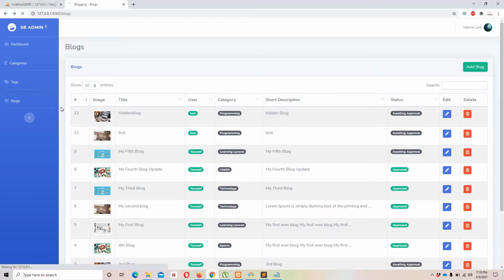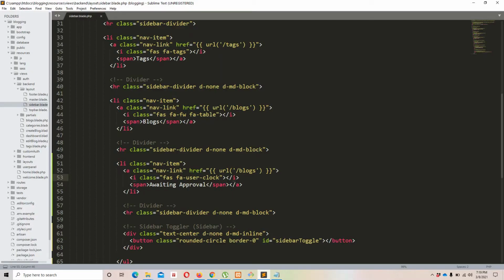Okay, refresh. Okay, so we can see our new link is right here on the sidebar, but let's say if I'm going to click this one, we are going to redirect back to this blogs page. Why? The specific reason is right here, because we are hitting the blogs URL. Okay, so now is the time that we create a separate blade for this awaiting approval.